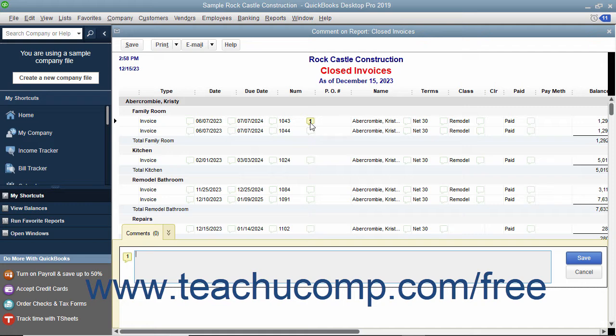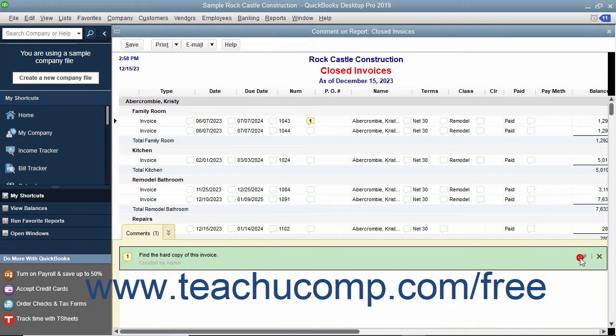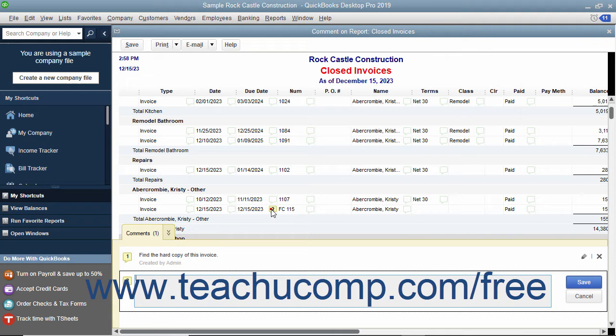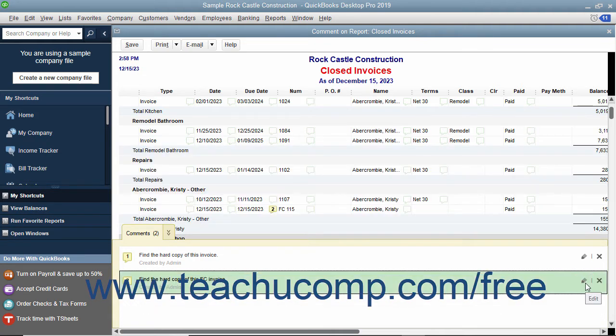Click into the comment field shown within the Comments pane and type the comment you want to appear. Then click the Save button to the right of the comment within the Comments pane to save the comment. You can repeat this process to add comments to the other items within the report. The comments and their corresponding comment numbers appear within the Comments pane.